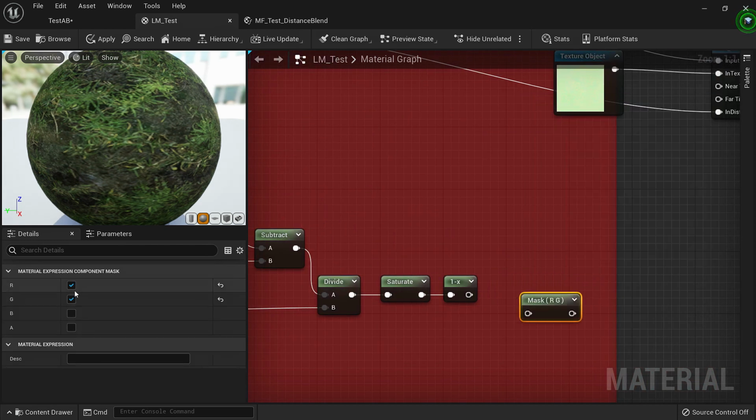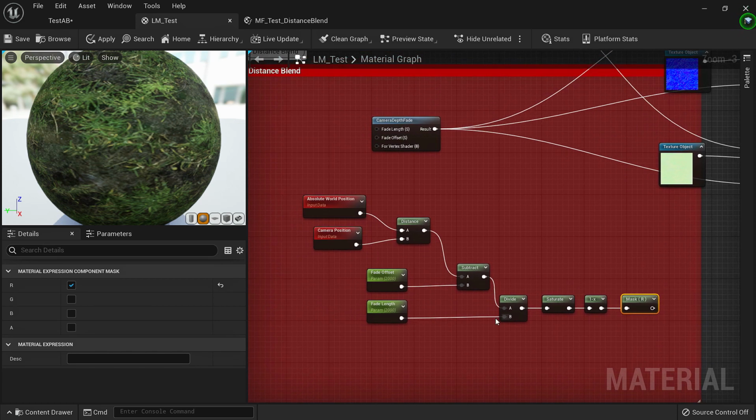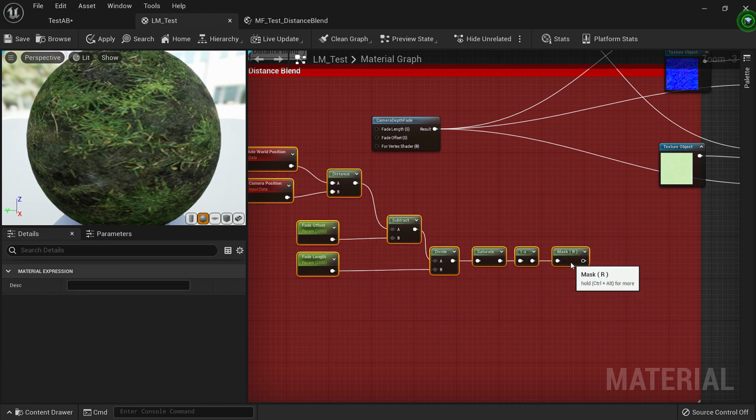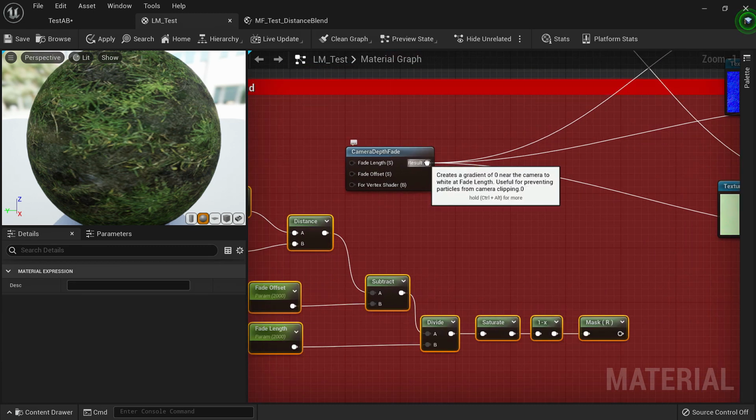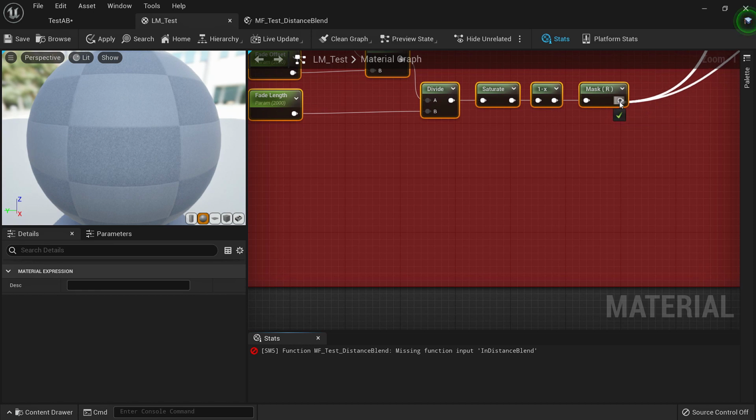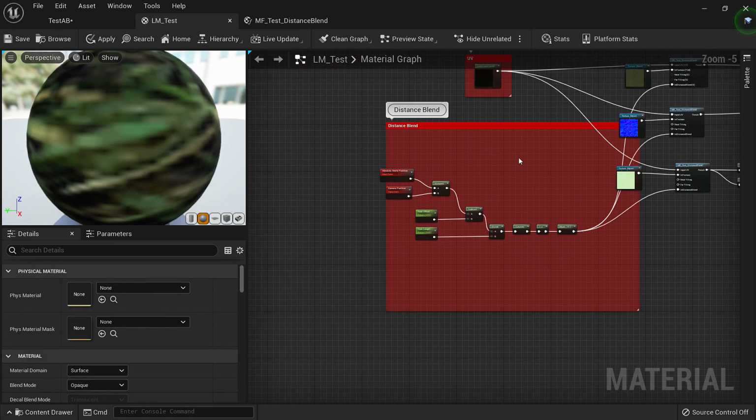Now just to make sure that it is a scalar value, we'll take a component mask and use the red as the channel. So this is our distance blend. This we are doing because the world position and camera position, those are vector values, and with the mask we are getting only a scalar value. Now let's redo the connections and then organize it.